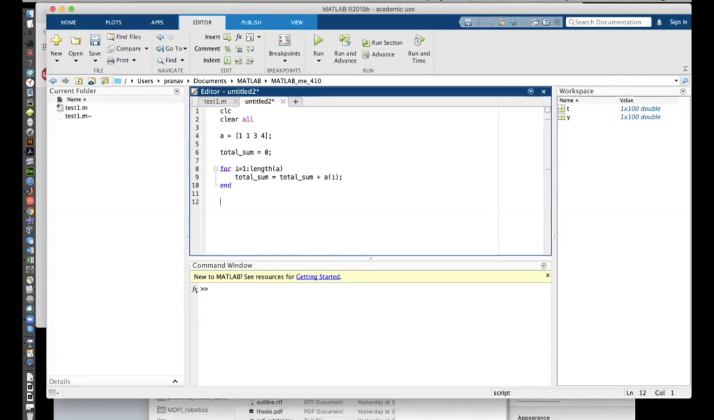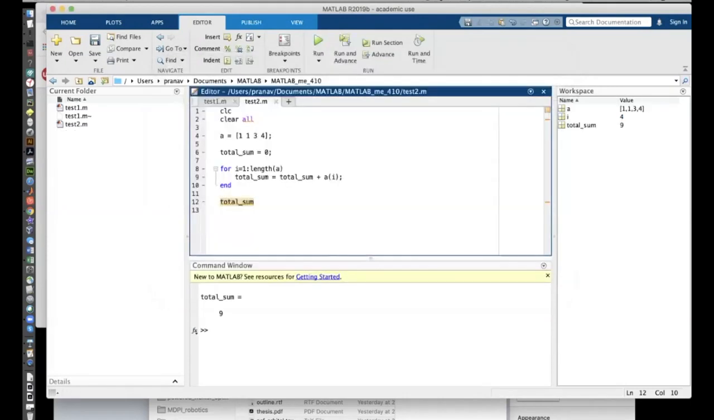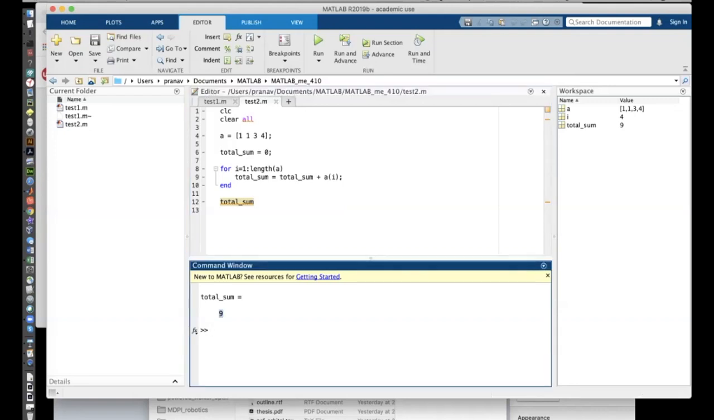What this is doing is it's taking the first element, so i equals 1, and adding it to the total sum. So it'll be 0 plus the first element, which is 0 plus 1 is 1. The next time it goes to 2, when you have the original sum, which is 1, plus the second element, so 1 plus 1 will be 2. And then 2 plus 3, 5, and 5 plus 4, 9. So then if you want to display this, you just type total sum. And it asks me to save this, so I'm going to call it test2.m. And then when you run this, you see 9 printed in the command window.